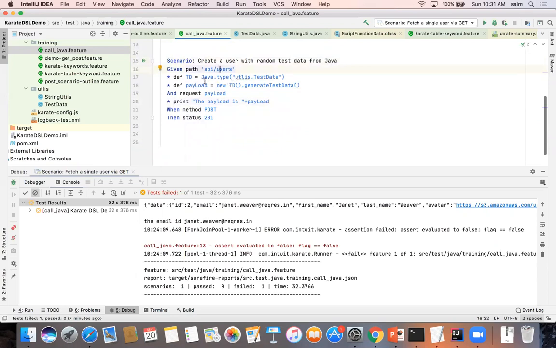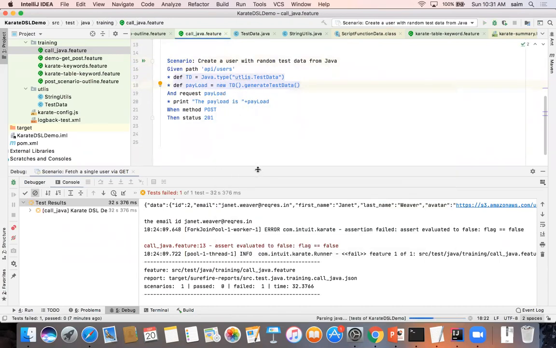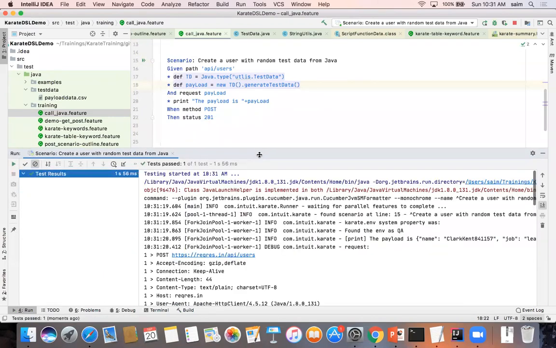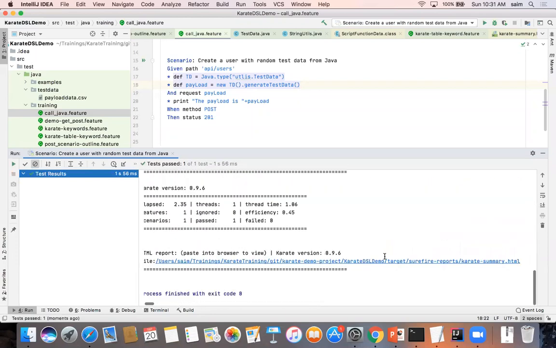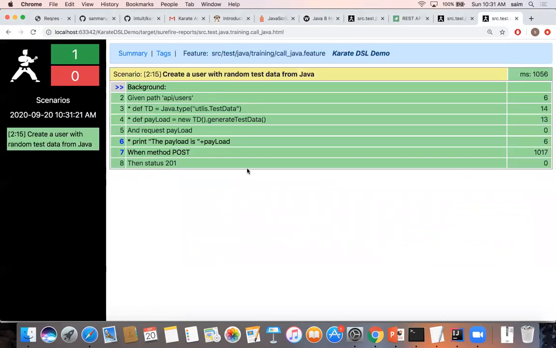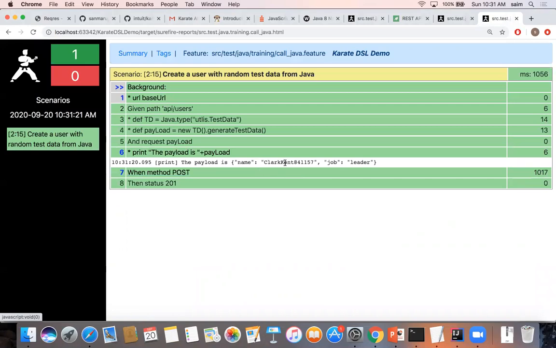So anything I'm missing? Looks okay. Let's try to run this. Okay, wonderful. So we got the status as passed. Let's look at what we have done over here. Let's look at the result file. Now, if you look at this one, this is the most interesting thing. You see the name is Clark Kent and we got a random ID called 8441157 and the name as a job leader.